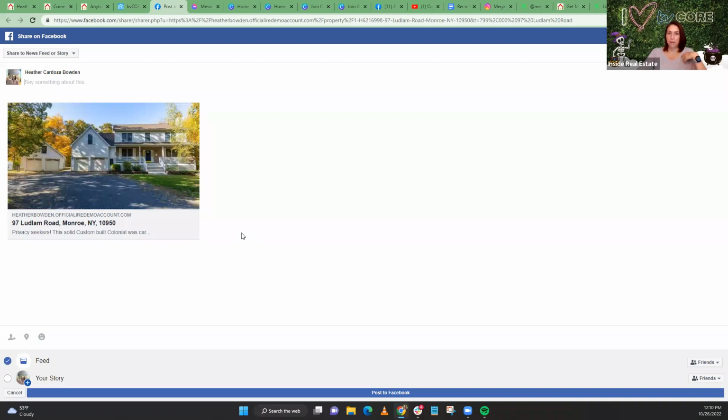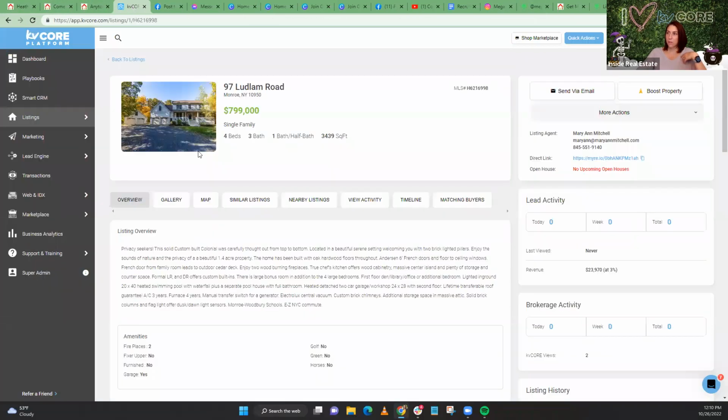If you're talking about just this and you want to post this to Instagram, what you would have to do is it's a little convoluted. You would go here. So when it's automatically posting, from Core Listing Machine or Core Social?